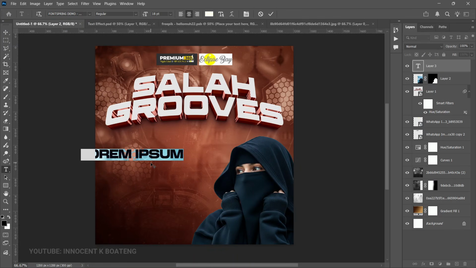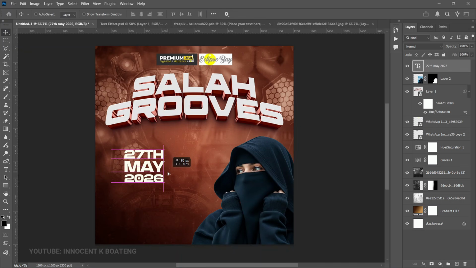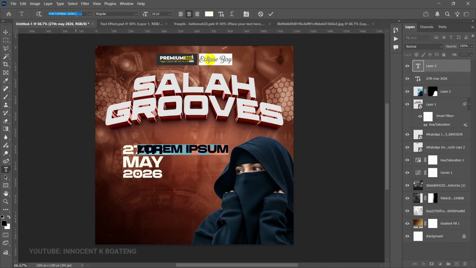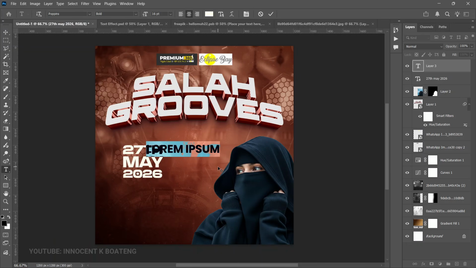I've already copied the date, so I'm going to paste it over here. I'm going to select it all, go over here to my dynamic text, and select the block so that it transforms it nicely for me. I'm going to leave it over here, and right beside it, I'm going to use Boateng bold. So Boateng and then bold or semi-bold for the location.